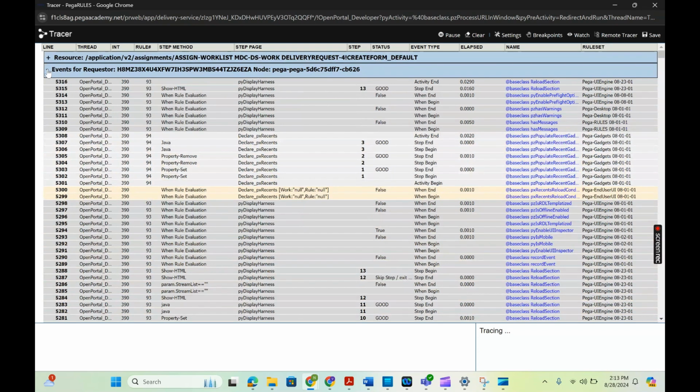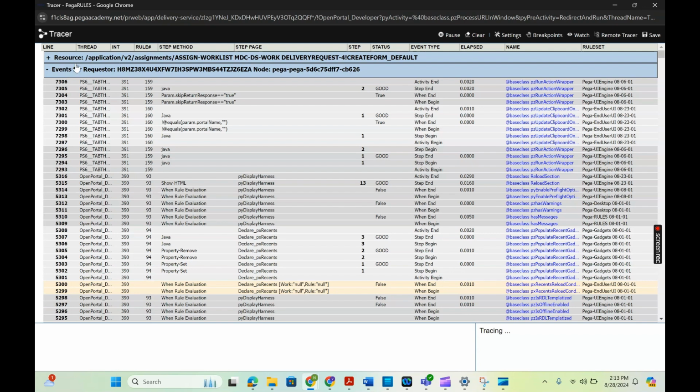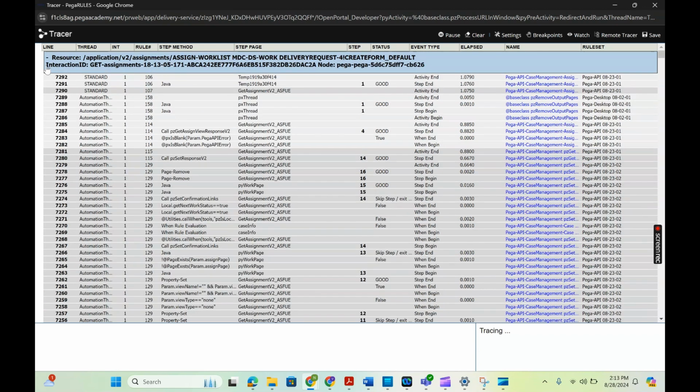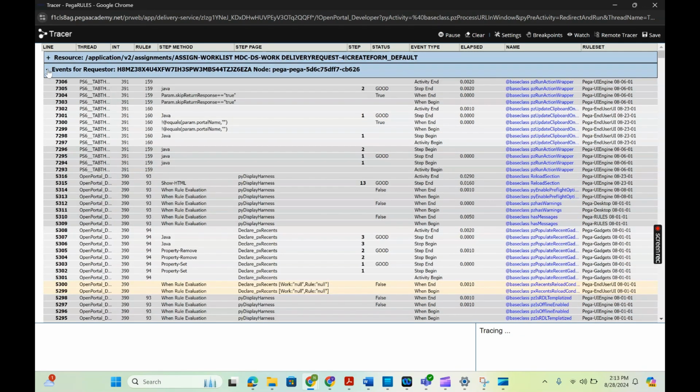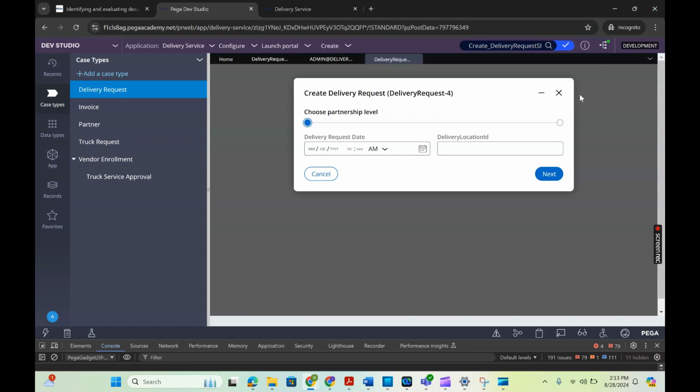Yeah, you see, the event has been traced based on the events. So this is one of the changes I have seen. The events will be put together so that for us to refer to it, like if you want to see the events for the requester, we can see, and for this assignment we can see over here. So this has been grouped together to understand easily. This is one of the changes I have observed in Constellation.